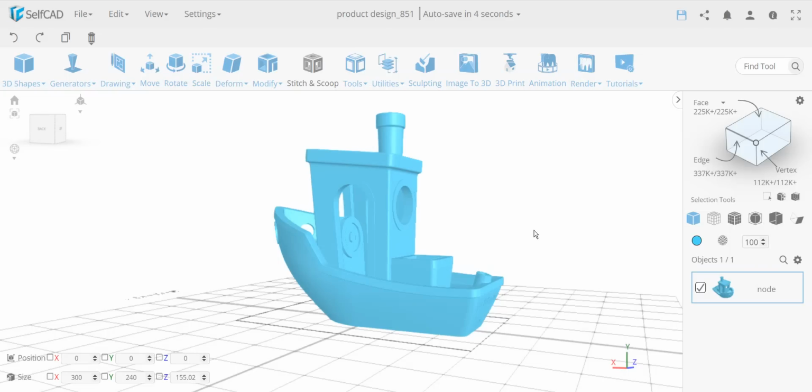How to simplify an STL file. Hello everyone. This is a second video that I'm working with the 3D Benchy.